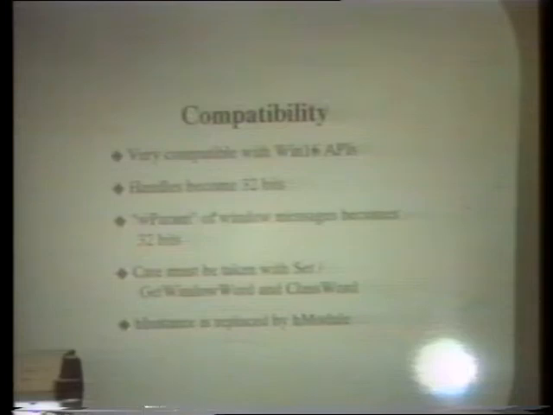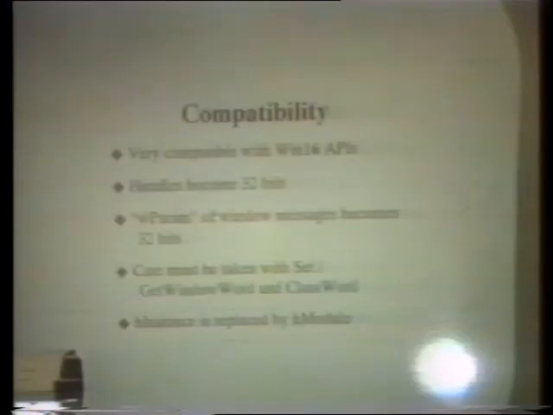The other place where we had size dependencies, we had a couple APIs where we actually set handles into things we call words, and words are 16 bits. And the people who use these need to change as well.